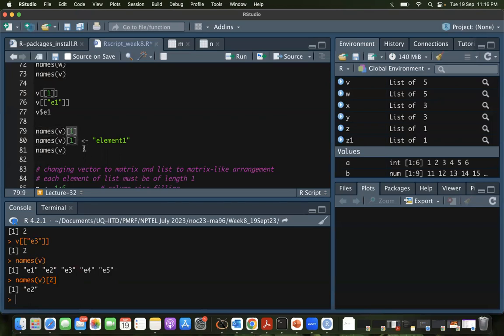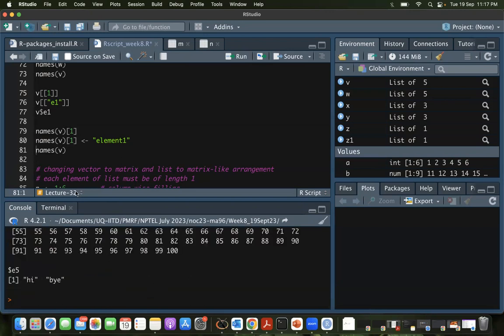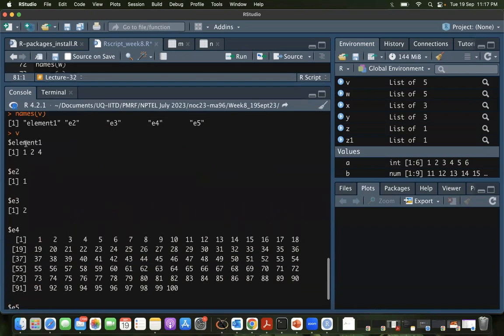Now I'm adding a third step to it: when you have these three things done, you assign it a new name, whatever the new name is. So now when I do this, you see the name has changed here, and the name has also changed here.